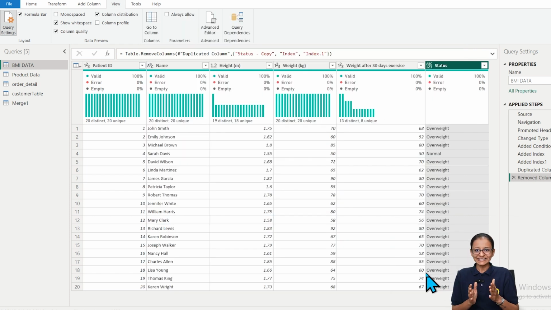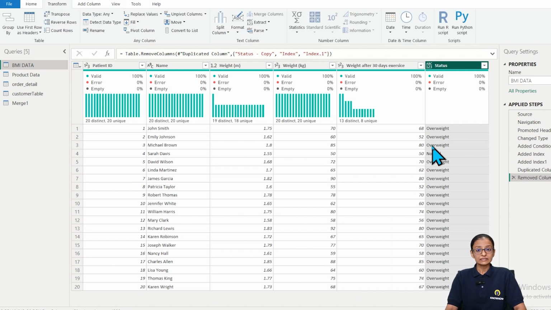So basically, Power Query Editor is the heart of Power BI, which allows you to perform any transformation required to perform data analysis and visualization. You can also write Python script inside your Power BI. So I hope you get an idea about what Power Query Editor in Power BI is.